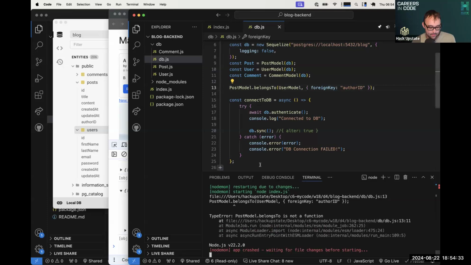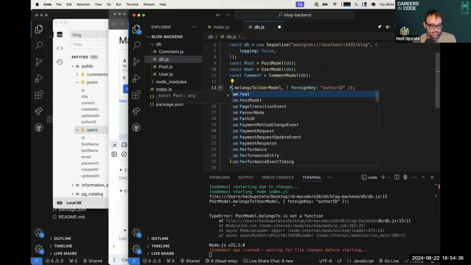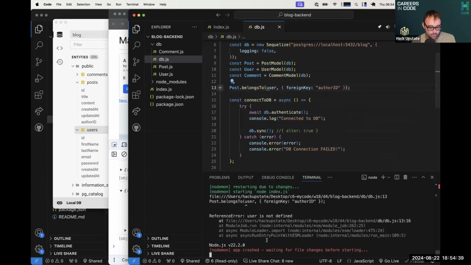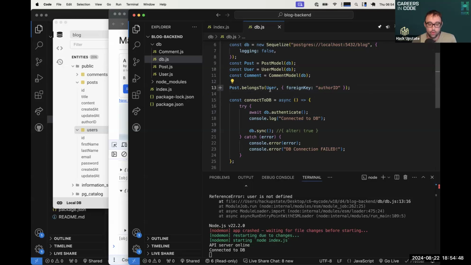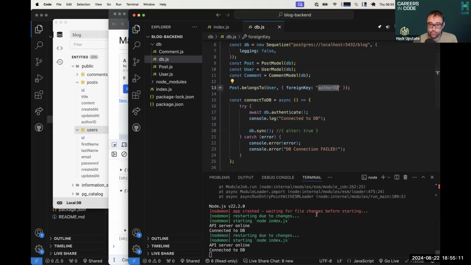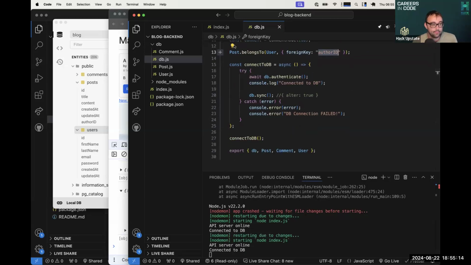So I'm going to save that. Okay, sorry. Where the post belongs to a specific user. And then we have to tell Sequelize, well, where do those two overlap? It will assume it overlaps at the ID over on the user side. But we do need to specify the foreign key in the post table is called author ID. Okay. We save that. You should have no errors in your terminal.